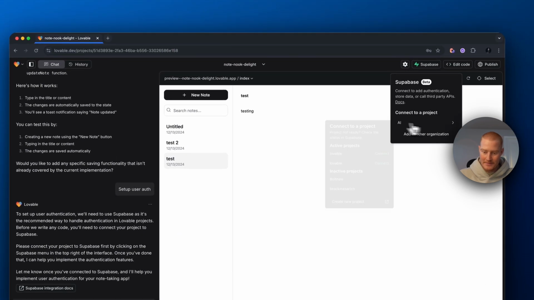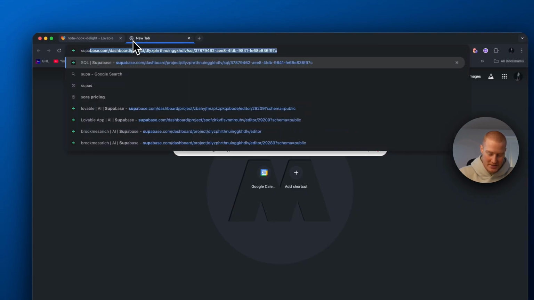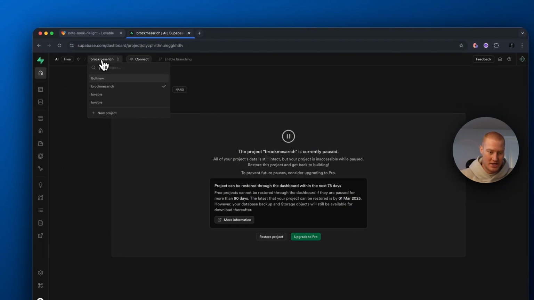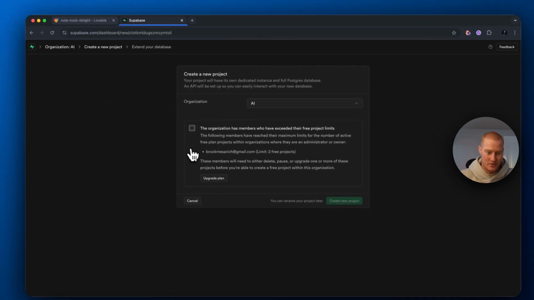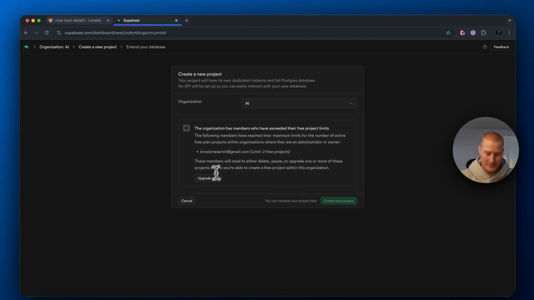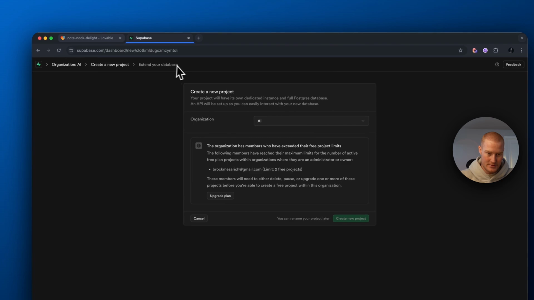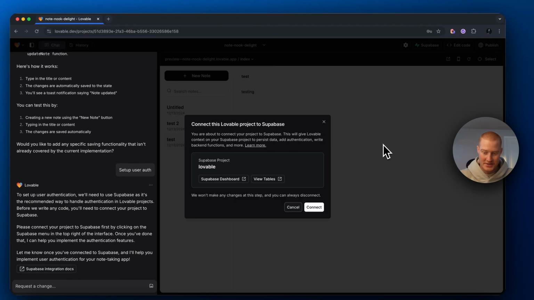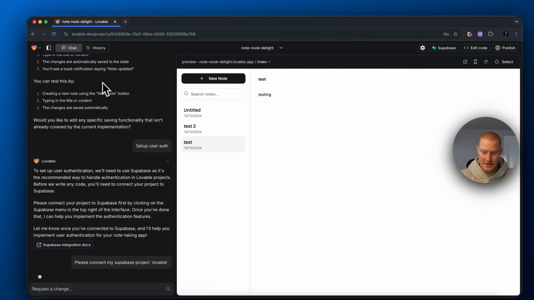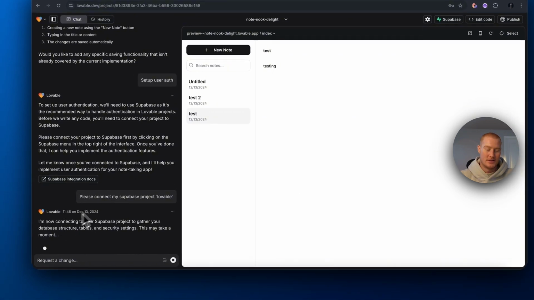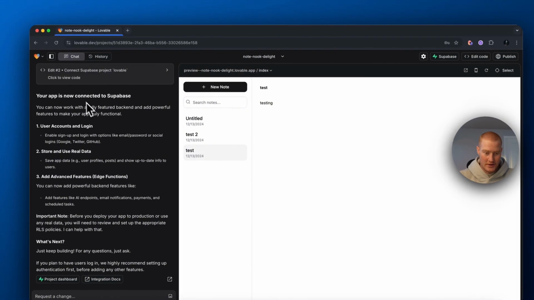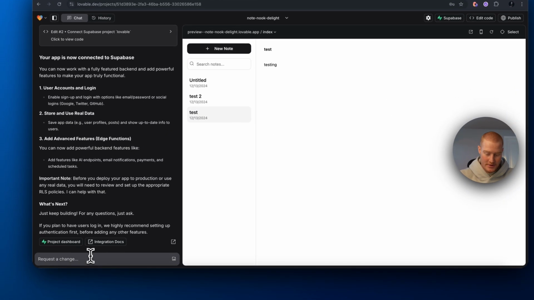So let's do that. First of all, let's come over to Supabase and make sure that we have an account set up, or make sure that we have a project set up that we want to use for this. So I'm going to click new project. All right, so what I'm going to do is connect this to an existing project. So Lovable project, connect. Lovable is now saying it's connecting to Supabase. Great, so now it looks like Supabase is set up.